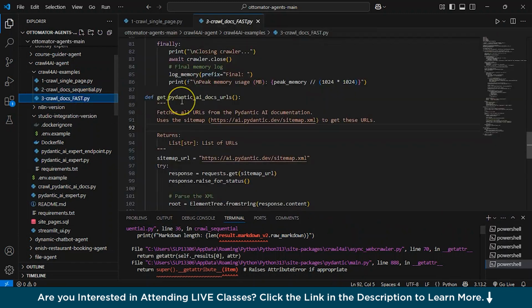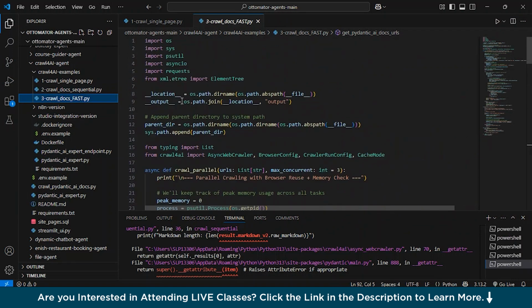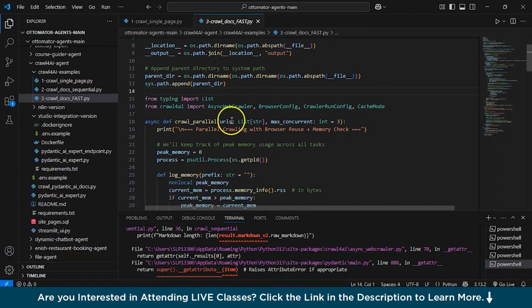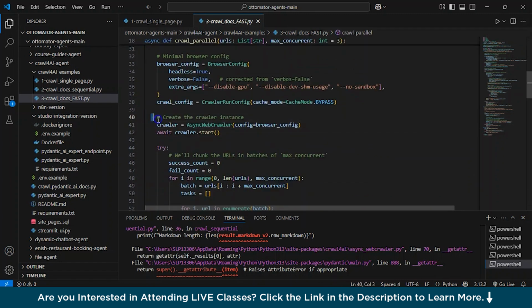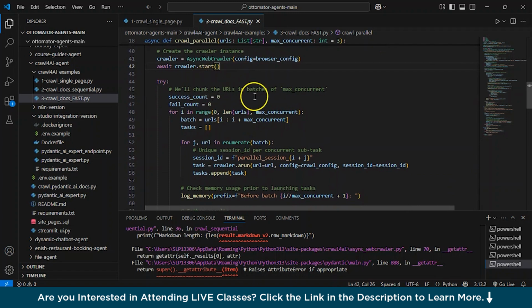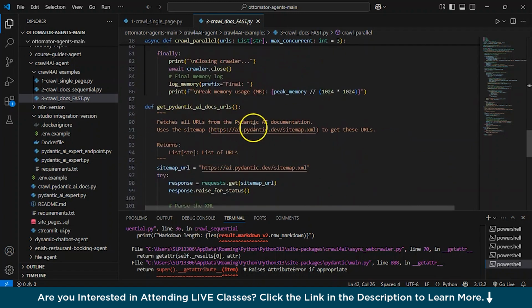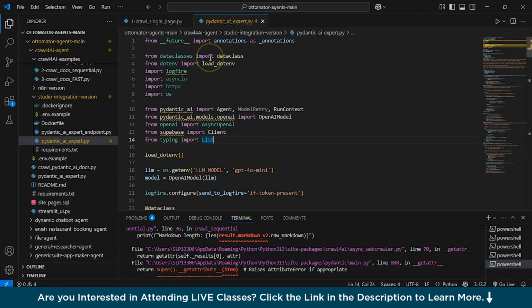Now the third code which we have is crawl_docs_fast.py, and here also you can append the parent directory to the system path by giving this particular command. And you can also create the crawler instance by using this function. And then we can chunk the URLs in batches of max concurrent. It will fetch all the URLs with the Pydantic documentation and will use the sitemap to get all the URLs from there. So in this way, you can actually integrate using the AI agent from here.